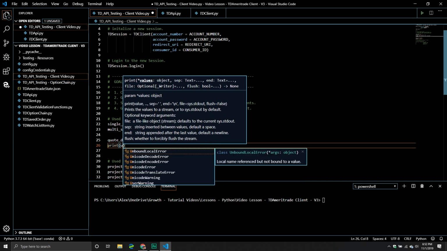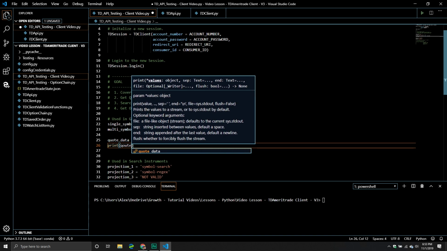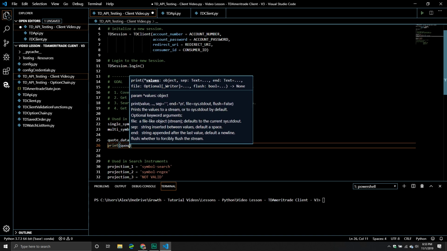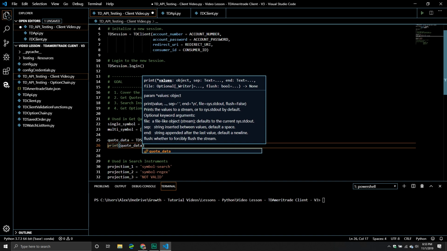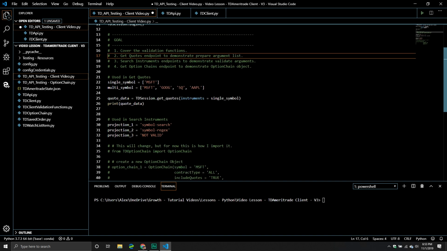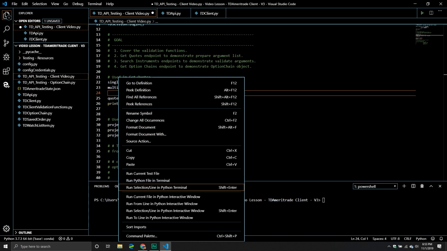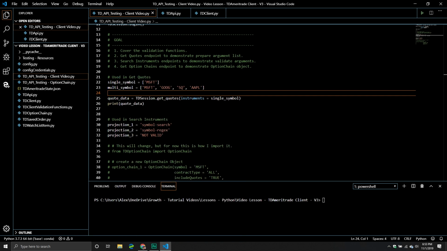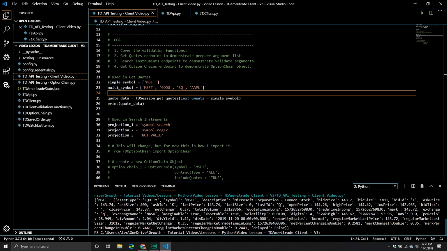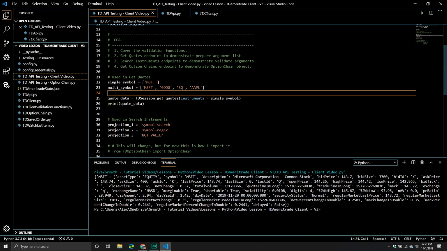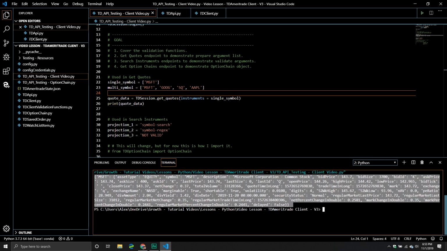So hopefully that was a successful request. If it was, let's print that data, quote data. Alrighty, so let's run our Python file and see what we get. Looks good to me. All right, so it looks like we got our JSON string back. It was parsed, and we see all the wonderful data that's related to Microsoft.